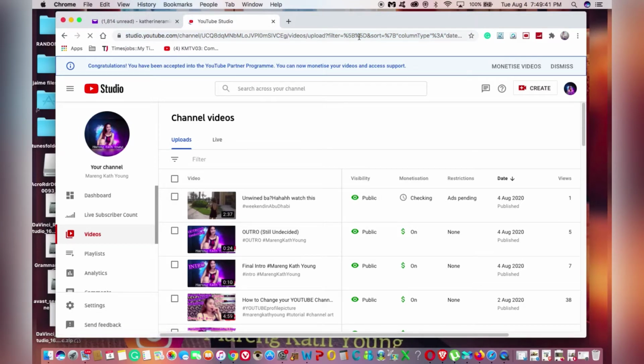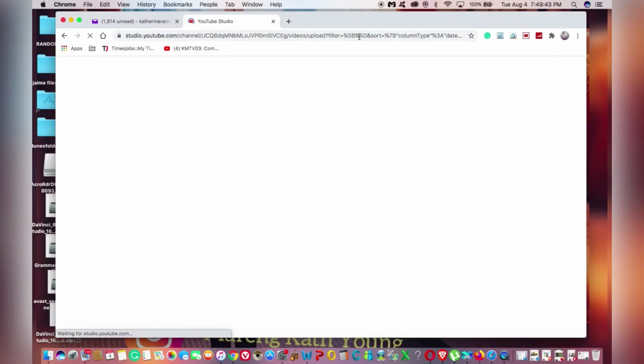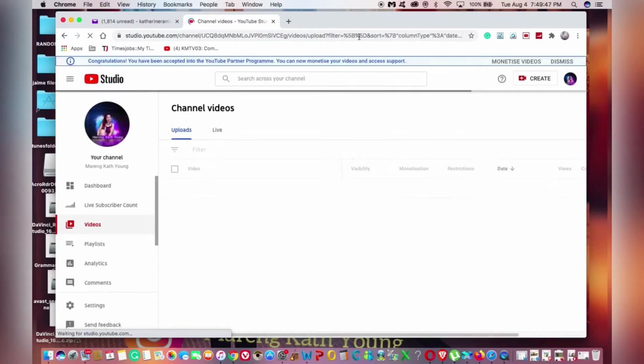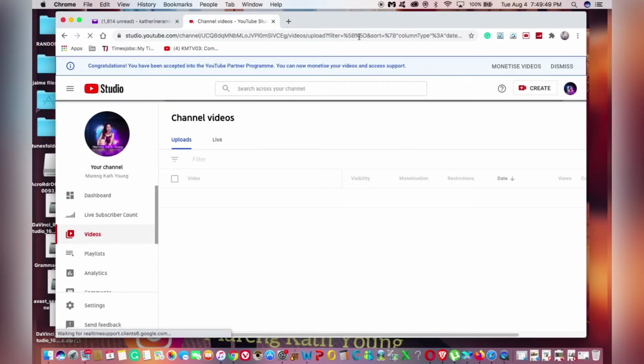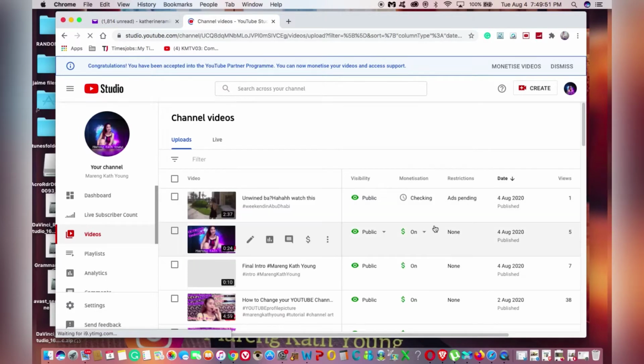So yun, try muna natin siya. Check na natin from time to time. Gusto ko pakita ko sa inyo na talagang ilang minutes pa siya mag-run. Ito, checking pa siya, checking. So, it will take time talaga, guys. So, I want to show lang sa inyo.